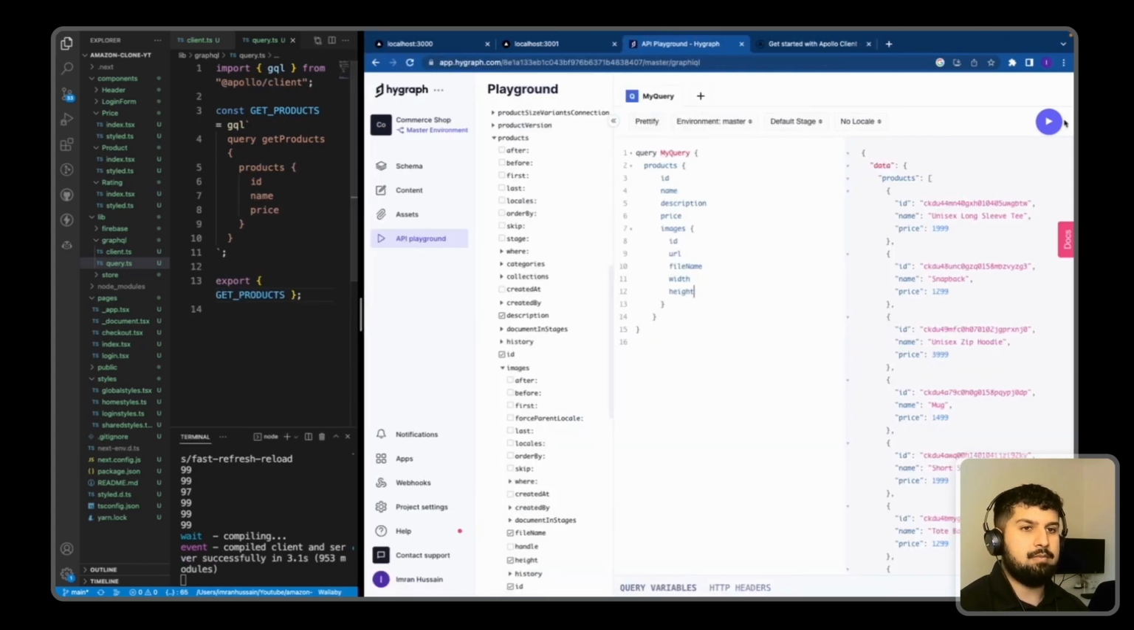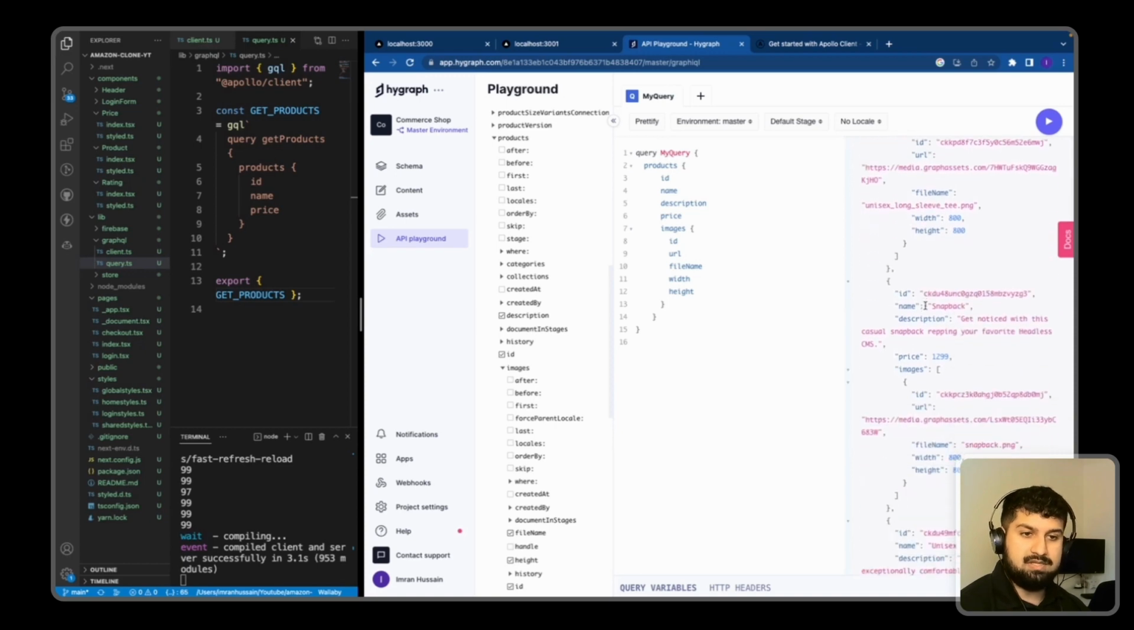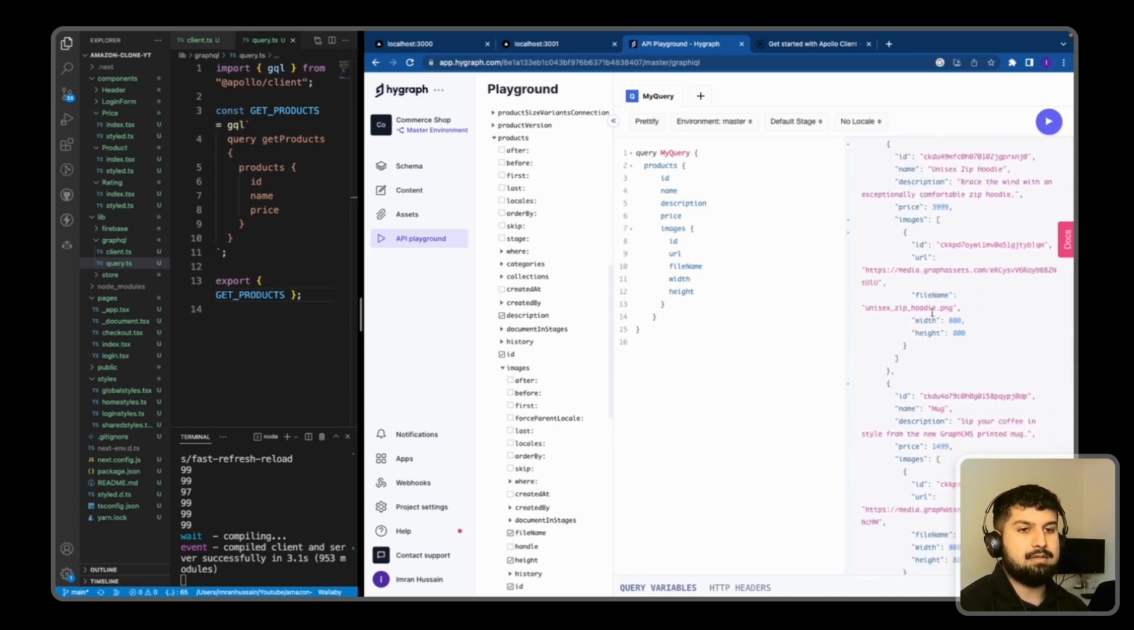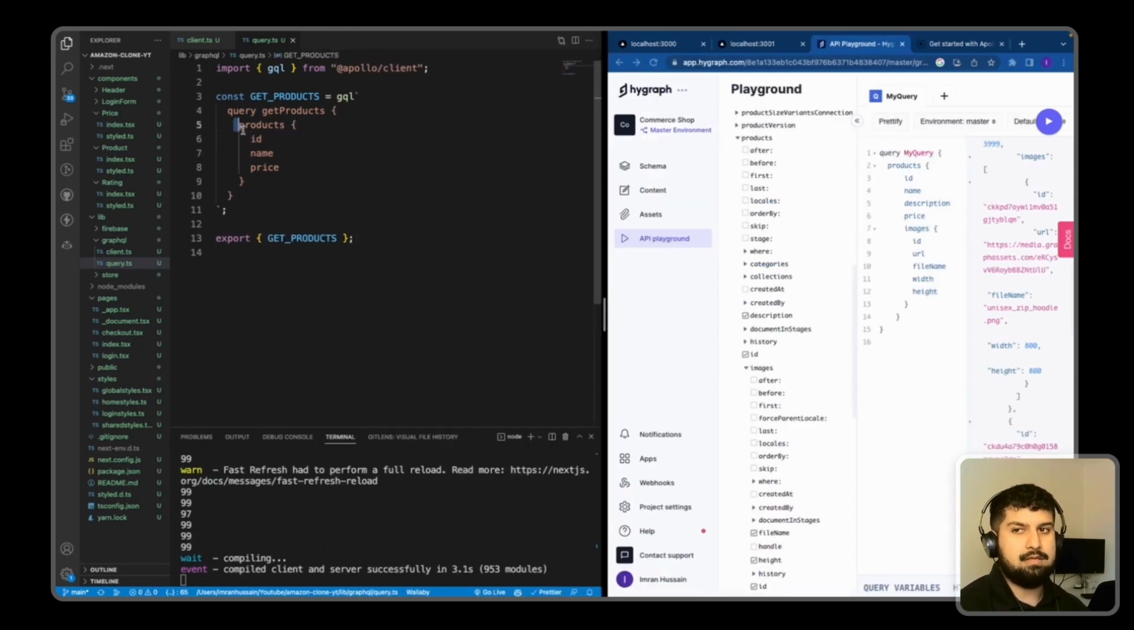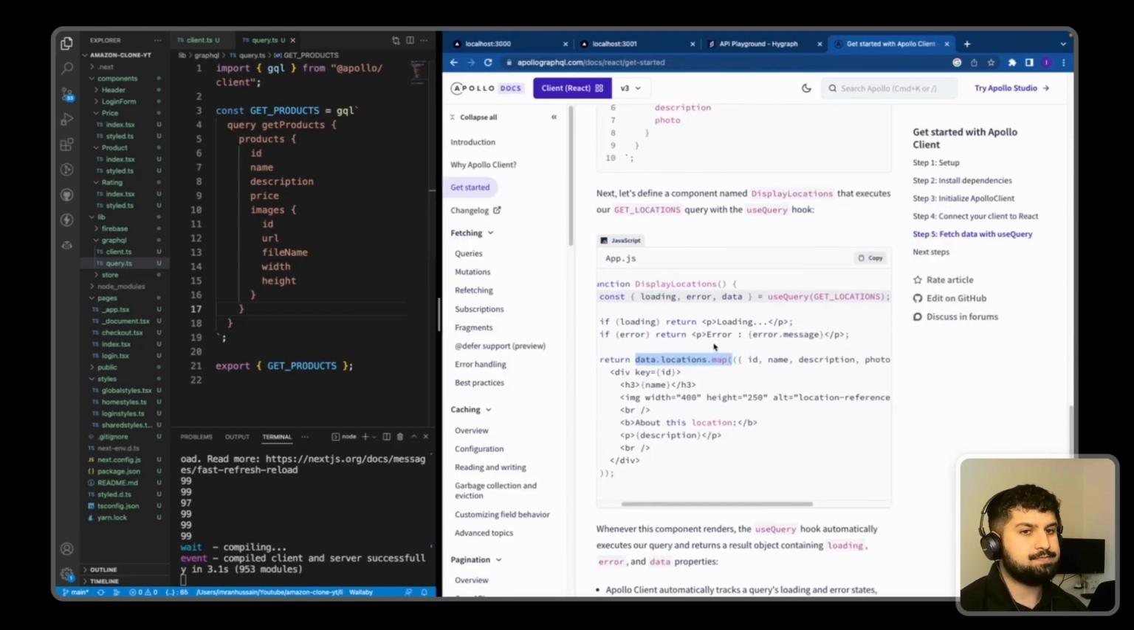If I expand this further and press play, now you can see I'm getting access to quite a lot of information, which is quite handy for me, as now I have specified the images, the price, the description, name, and so on. So if I paste this in here and replace it with my other products and save, we have now defined our first query, which is get all of the products from our CMS. And then if we click into this documentation over here, we can also create a useQuery hook and get all of the products in here like so.